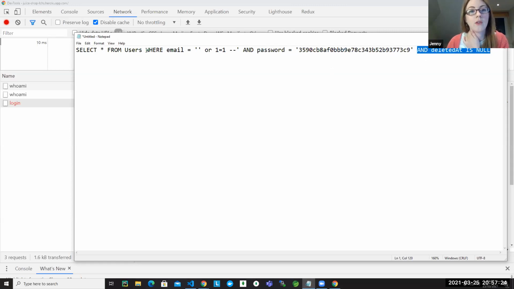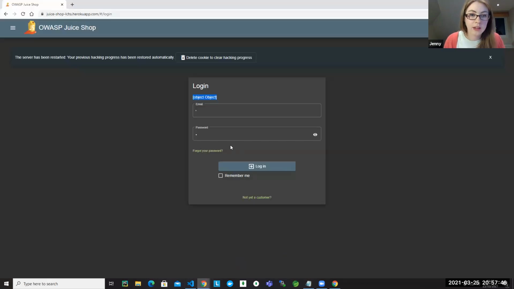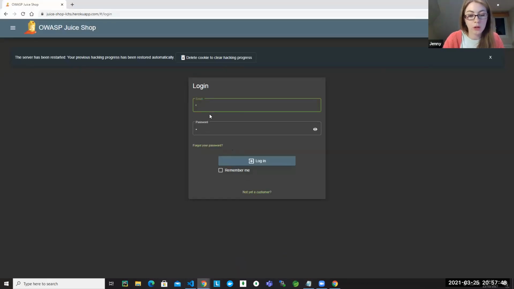So we have select staff and users where email equals, and then we have closed this single quote, or 1 equals 1, and we know that 1 equals 1 is always going to be true, so this statement is always true. Then the 2 dashes there are the comment, so the rest of that query we can just forget. So we put in single quote or 1 equals 1 dash dash, and then we're going to try and log in.